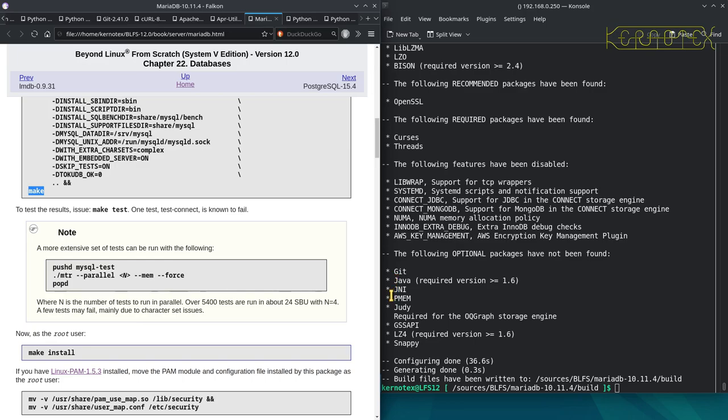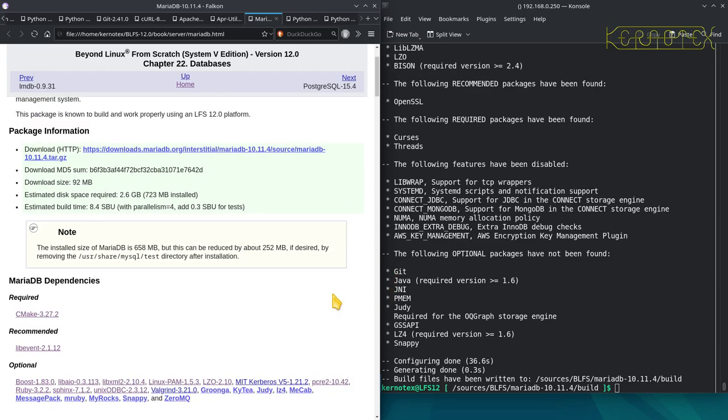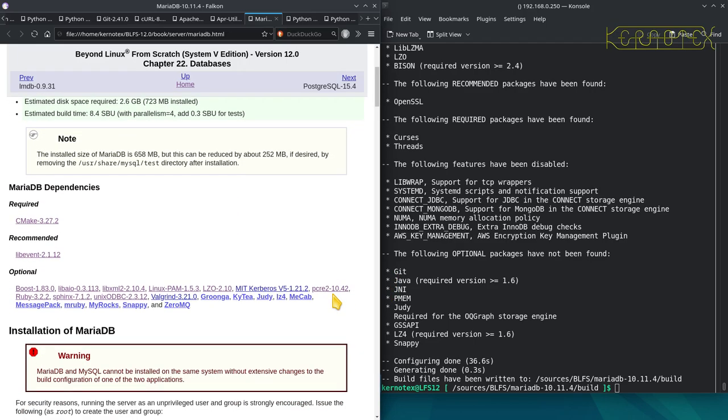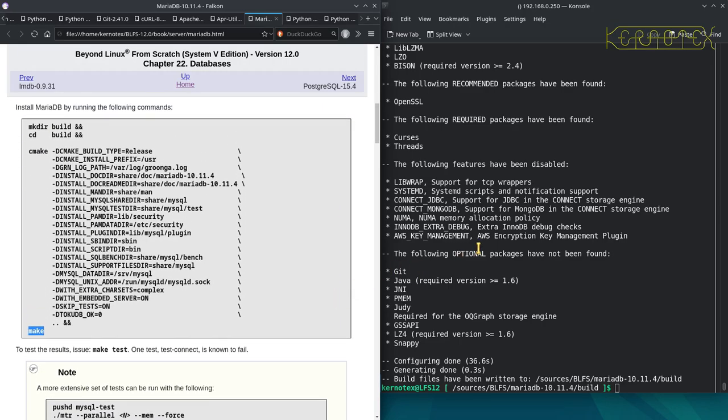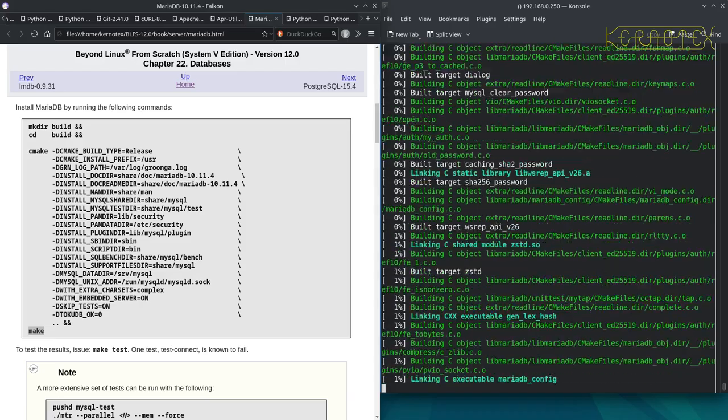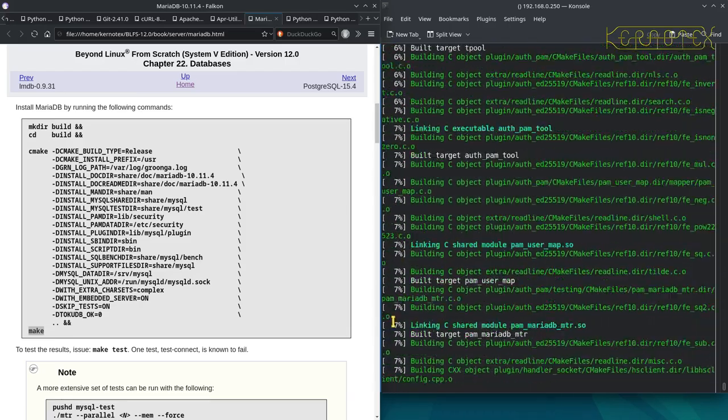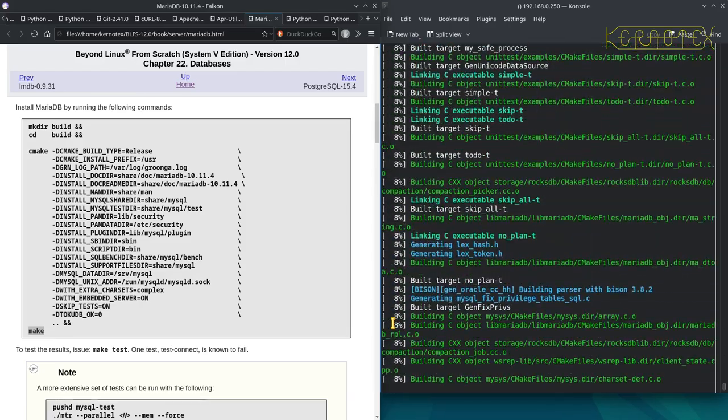So you can see there's even more dependencies there that it's looked for. I mentioned they're including Java for some reason, and Java does get installed. So let's build. Yeah, it's taking a little bit longer this time.